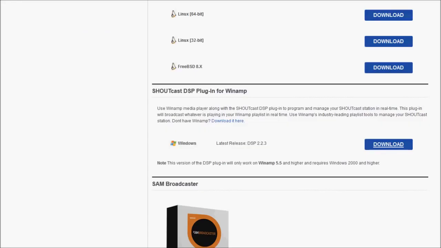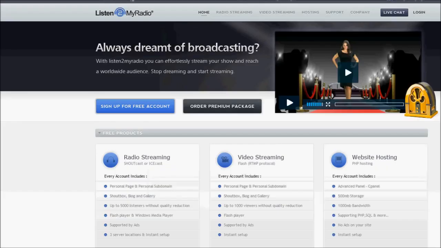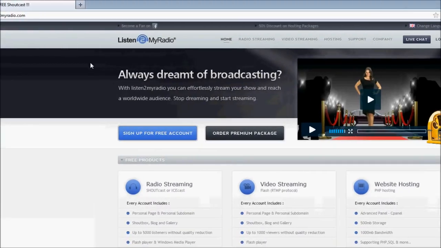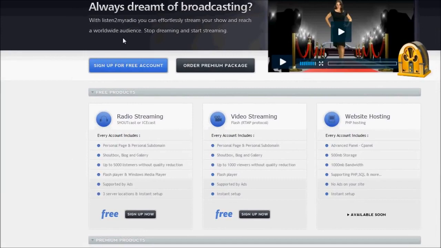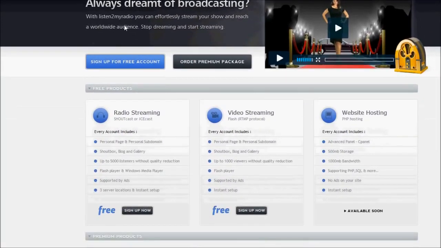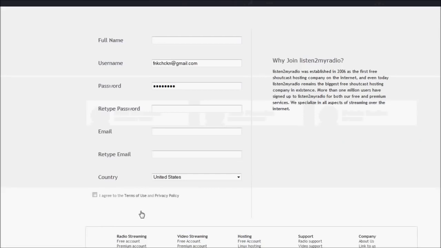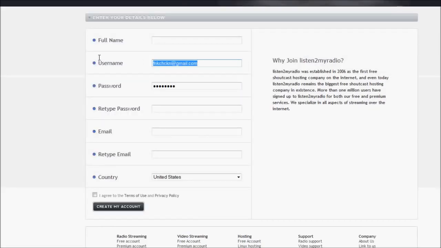Leave it running. Open up Firefox, exit those extra two tabs that we had, and then we're going to sign up for a free Listen to My Radio account. So, it's all free. We're going to use radio streaming. Click Sign Up Now. Ooh. Stuff was already there. Okay, full name. I'm going to write Jack. This is just my first name. Jack Woods is my whole name.